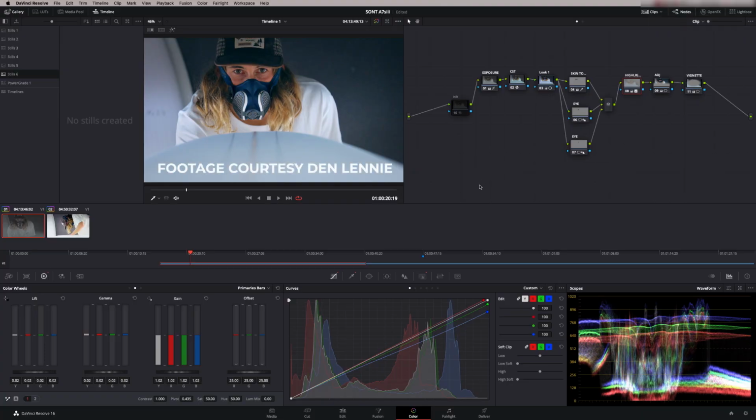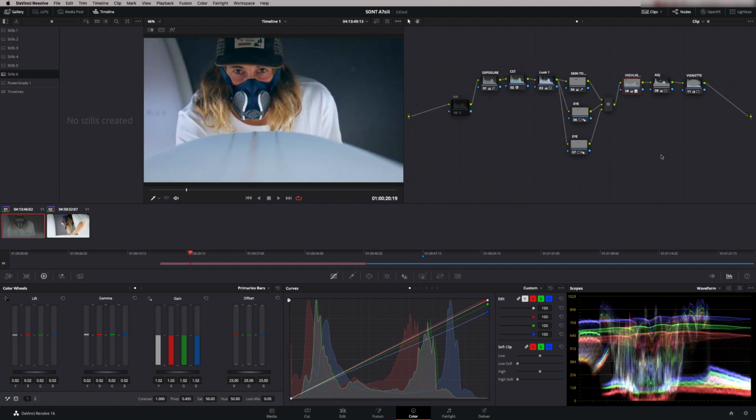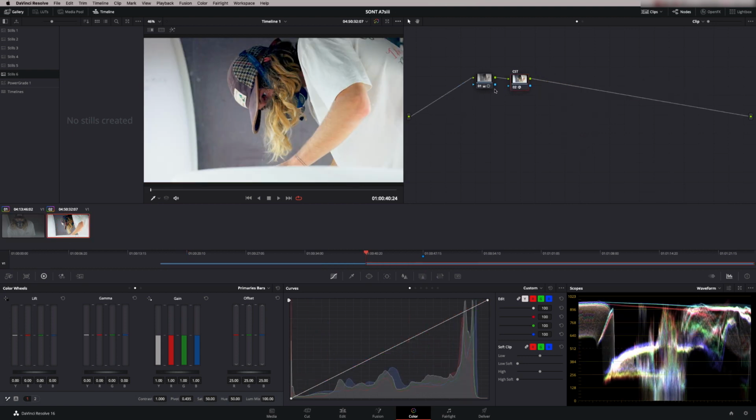So this footage is from the A7S III, and this was a grade that I built for an episode a few weeks ago called How to Grade Sony A7S III. So you can have a watch of that episode. It shows you node by node how I built up this look from this to this using this exact node tree. And I've now brought in a second shot, and I've just started to do a little bit of work on it just to try and get it balanced.